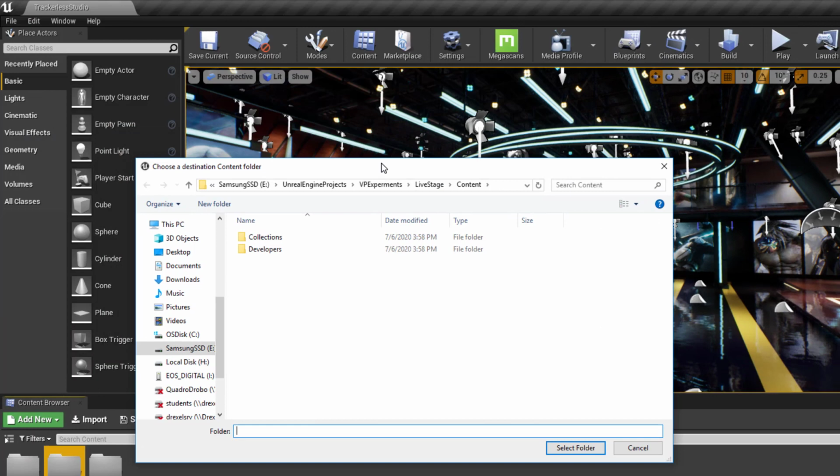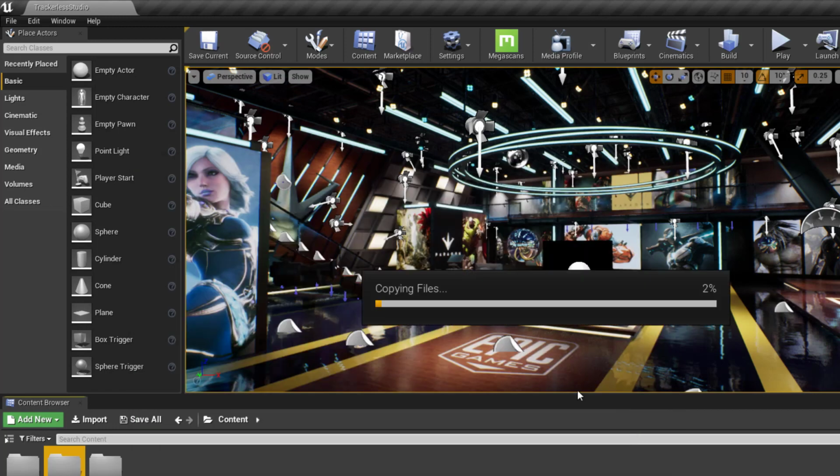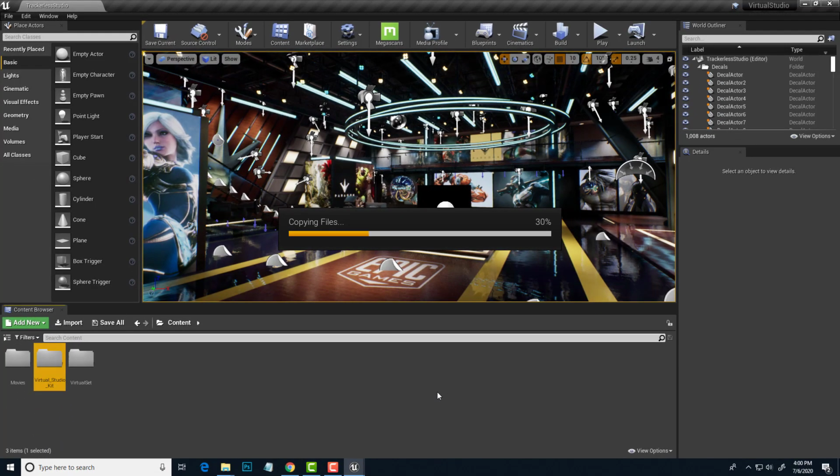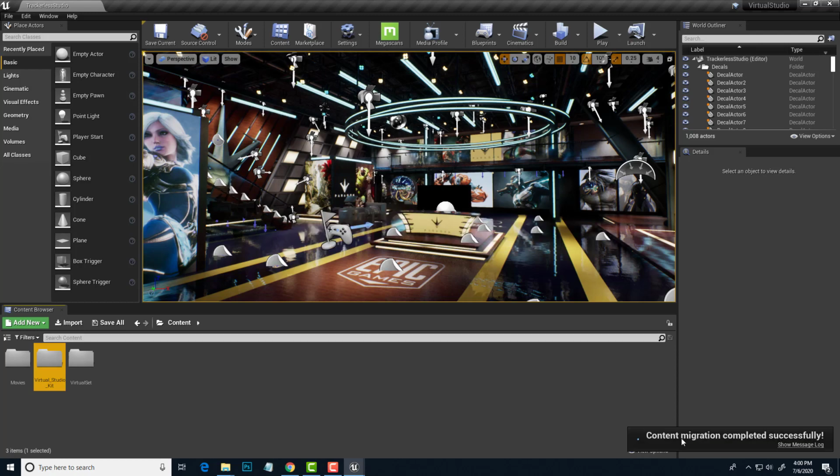And then it'll ask us where we want to put this. In this case, I am going to go into that live stage and then content and just deposit it there. I'll select that folder. And now Unreal will move all the content and make a copy over in that other project. All right, content migration is completed successfully.